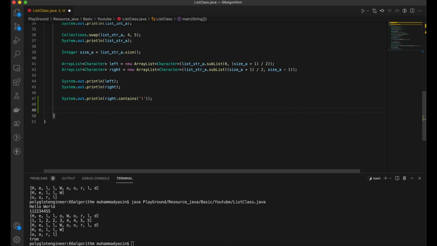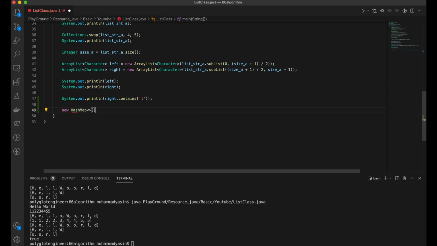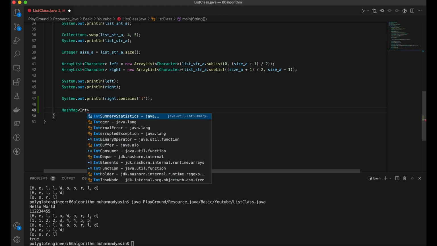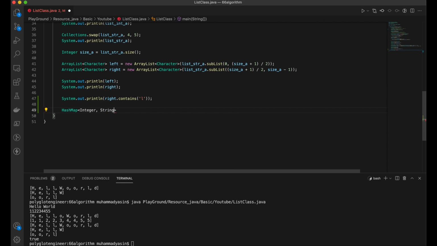Now we're going to have a HashMap, so we can say new HashMap. It's going to be Integer and String. Integer, and I'm going to have String in here. We can say this is new map. Just copy this one to here. Okay, say new HashMap.